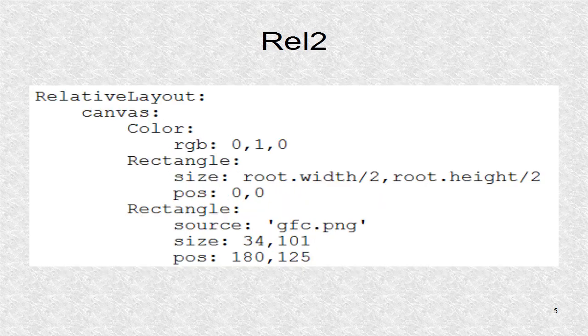5. Relative layout 2 mirrors relative layout 1, except now the background color is green. For each layout, the image is drawn at the same relative points.